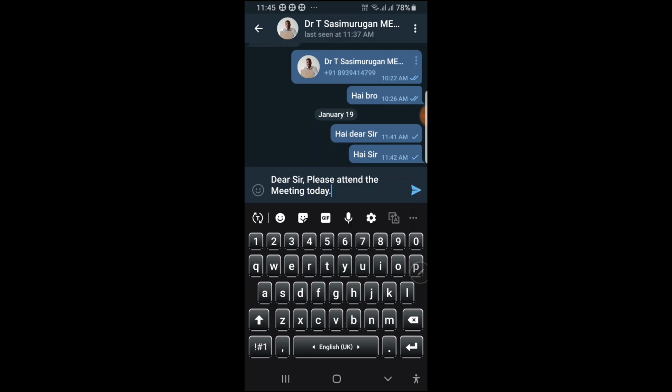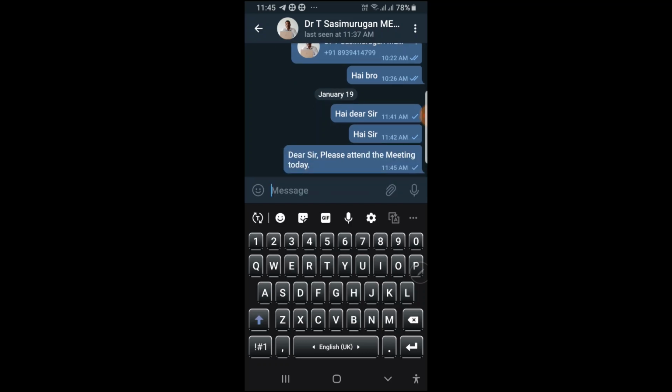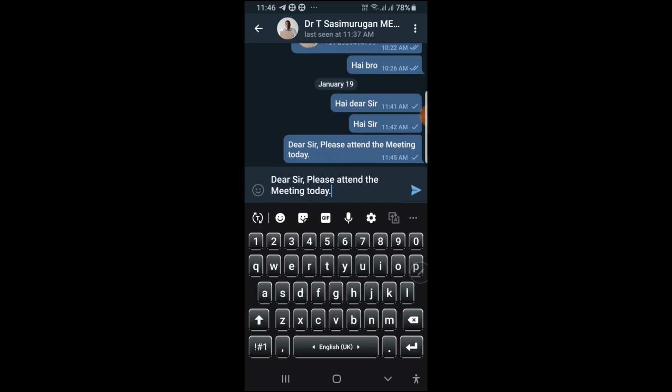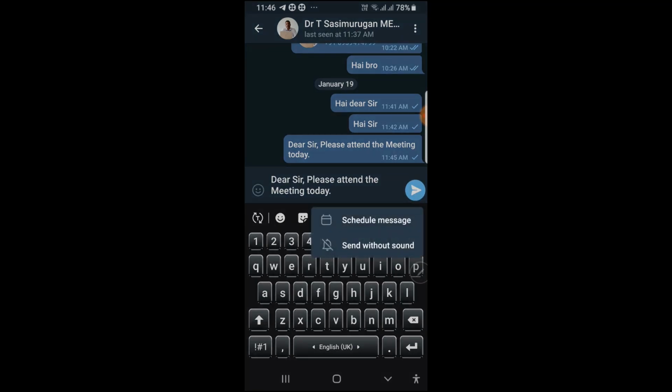Now, normally what we do is just copy it for my future use. Normally what we do is we just click send, and it will reach. Right? This is the normal way of sending a message, similar to WhatsApp. Now, in order to schedule a message, after typing the message, we have to long press the send button.